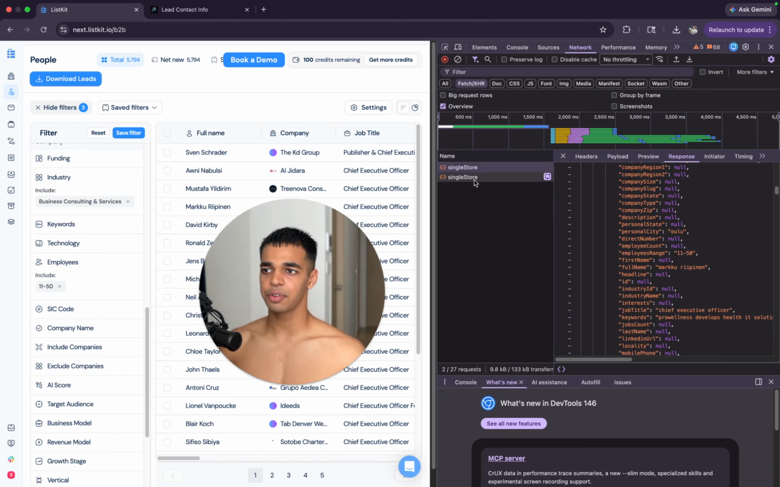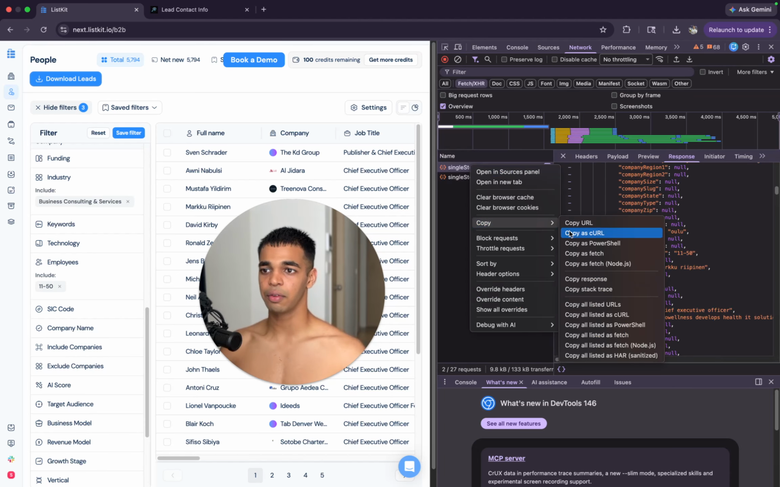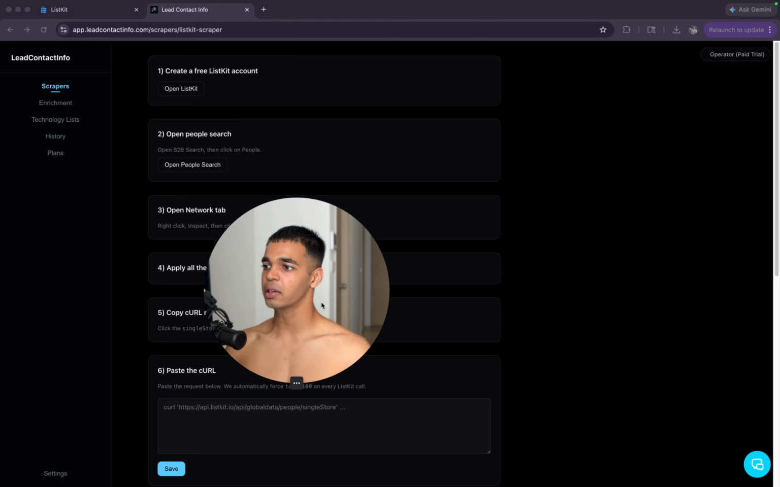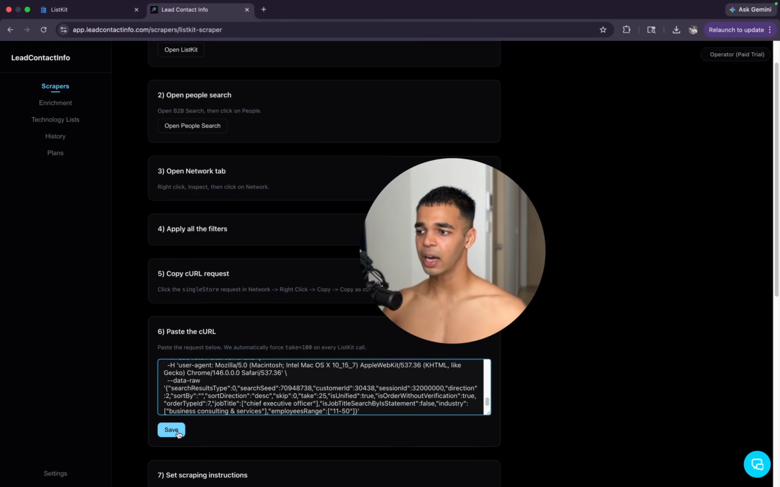So we come to the first request, which says single store. We right click on it, click on the copy button, and click on copy as cURL over here. We just simply copy it, come back to the lead contact info platform, paste exactly what we copied, and click on the save button.